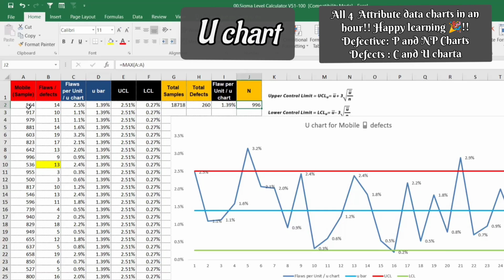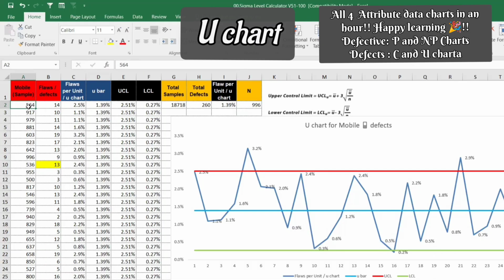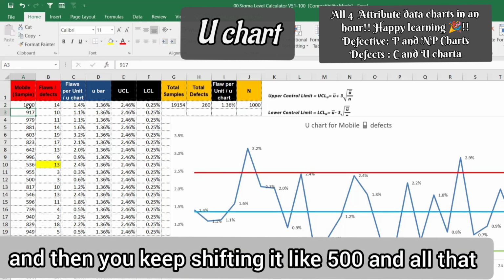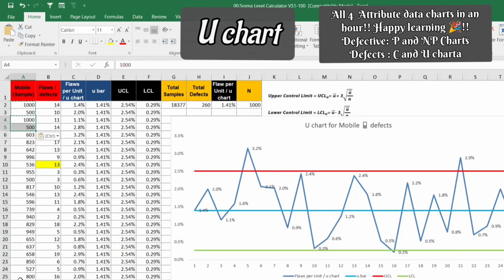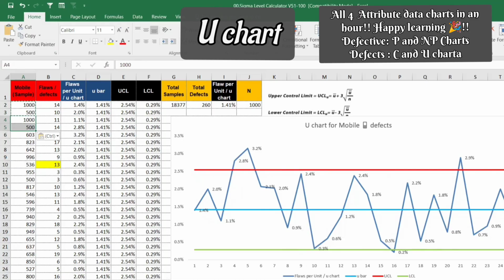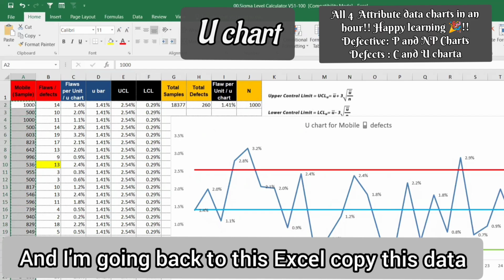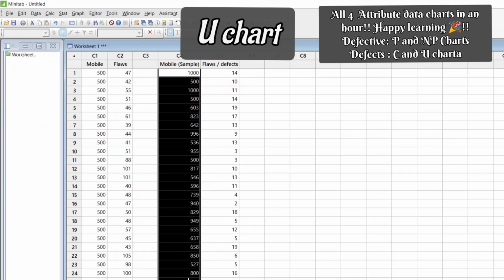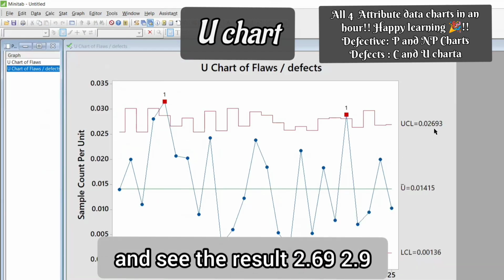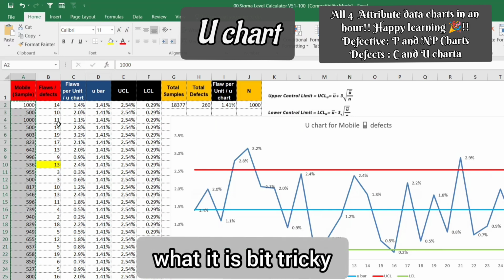Remember, when you have only one kind of thing, for example, let's say I'm just keeping it again, going back to the original example, 1000, and then you keep shifting it like 500 and all that, right? So I think it probably might get the same value, right? So for example, you're getting 2.54, right? And I'm going back to this Excel, copy this data, go back and paste it here as well, and go back to the chart and see the result 2.69, the value is wrong. That's what is a bit tricky.